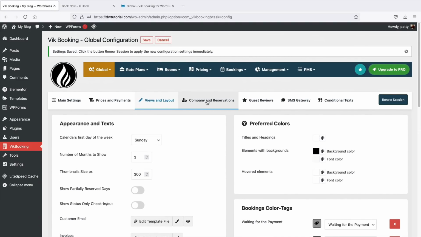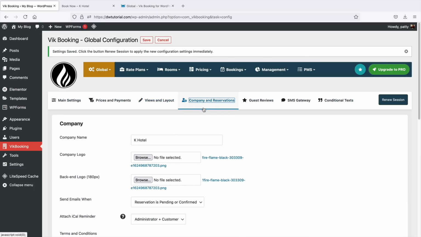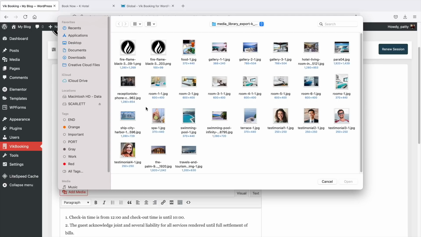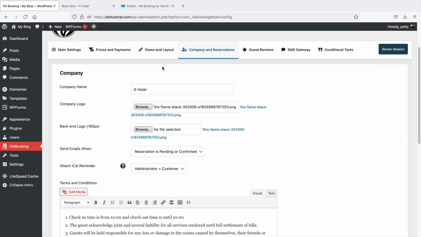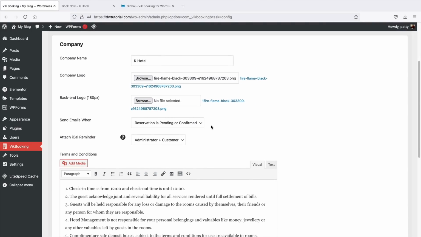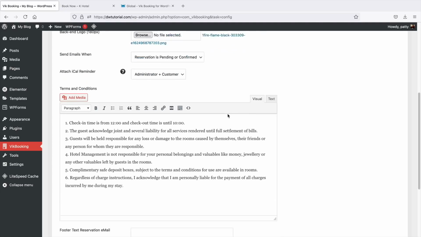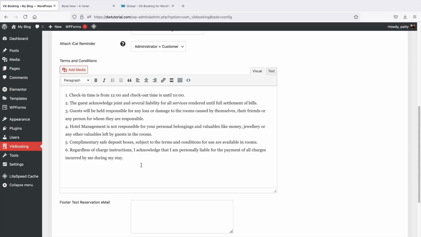Next, let's click on Company and Reservations. Now, this is pretty important, and as you can tell, I have already changed my logo here. So this is where you want to put your company name and also put your company logo. Now, this will appear on emails, so it's very important that you put this correctly. So you'd want to go ahead and just put a logo here that represents your business. And you can also send the email either when it's confirmed or pending. It's up to you.